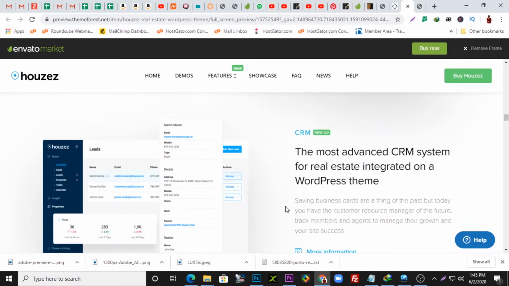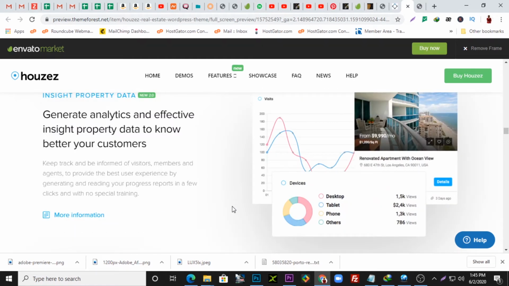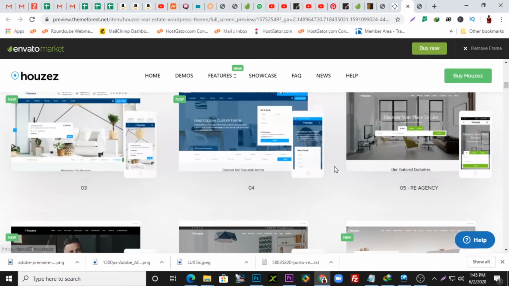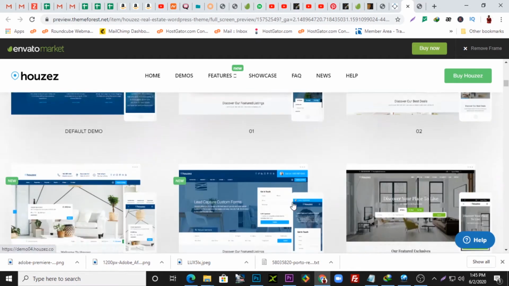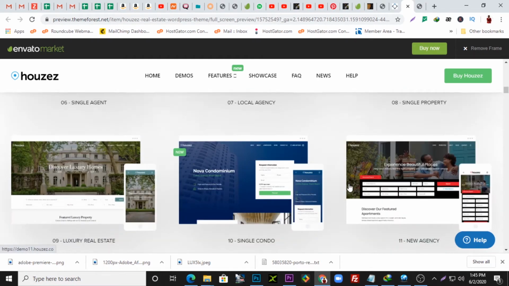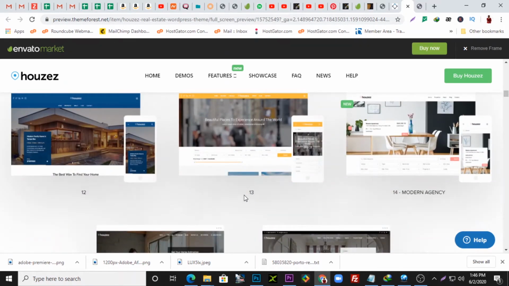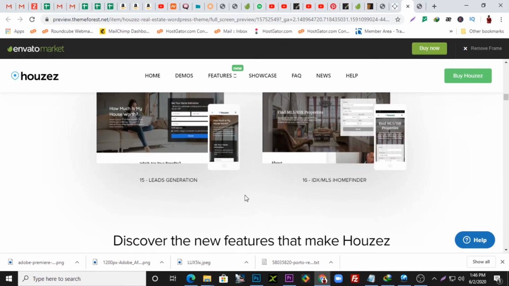It also has an advanced CRM system that you can integrate into your website, and it tracks every lead, client, and user on the website. It also has an analytics feature that gives insights into the users on the website. It gives you different demos for single agents, for agencies also, and if you go through, you see demos for single properties, for new agencies, for luxury real estate, modern agencies. So you have access to different demos. You can see this lead generation.